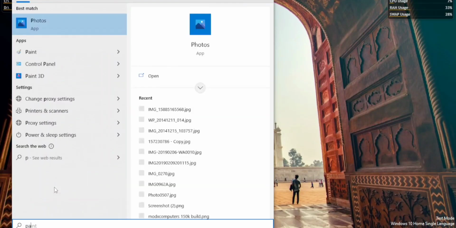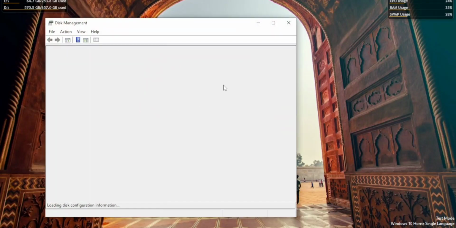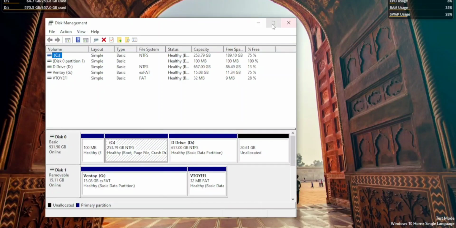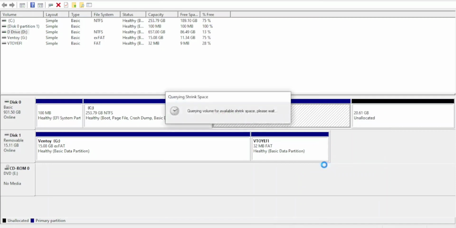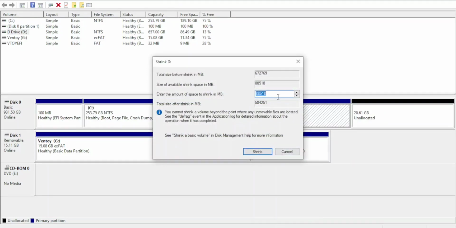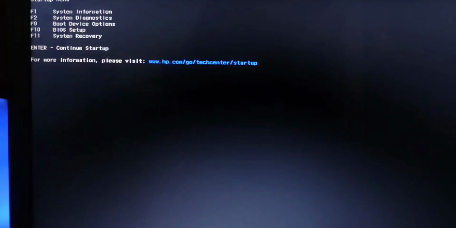Then we're going to search for "create partition" and open this program. I've already made a 20 GB partition, which shows as unallocated. So you're going to shrink your D drive by 20 GB, 20,000 MB, and then you will have your unallocated space. We will leave it like this, and we'll make everything after the installation process starts.